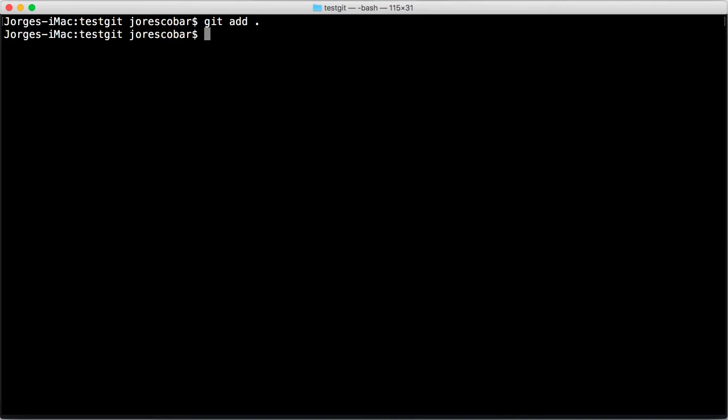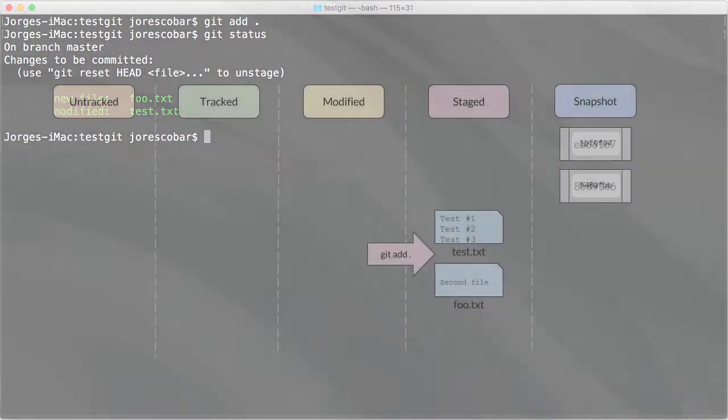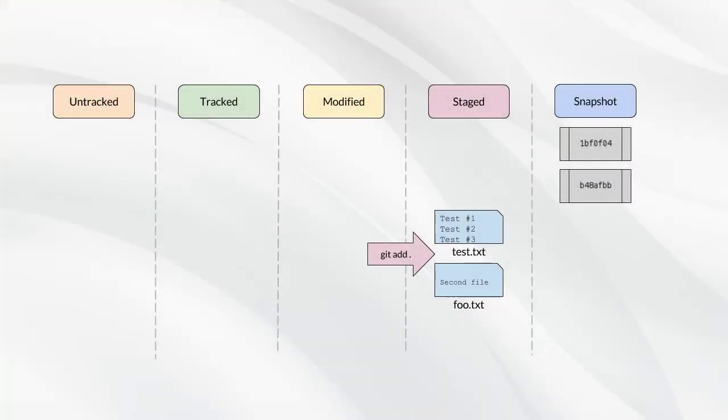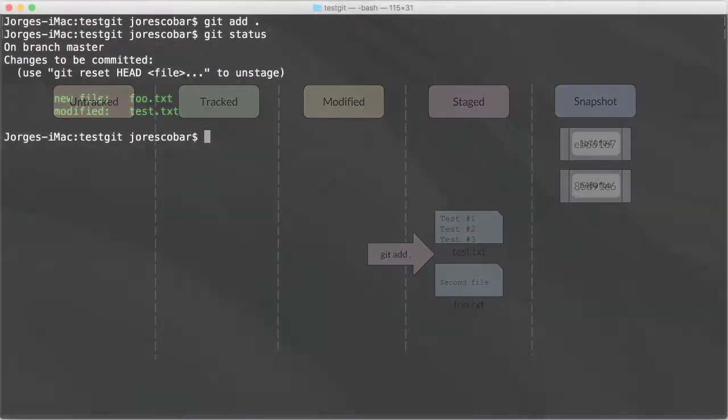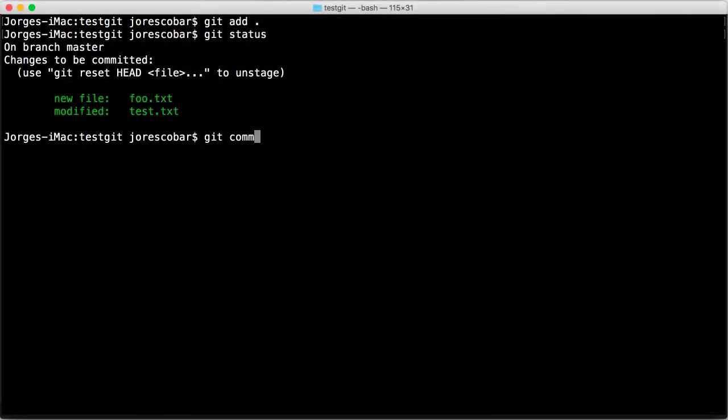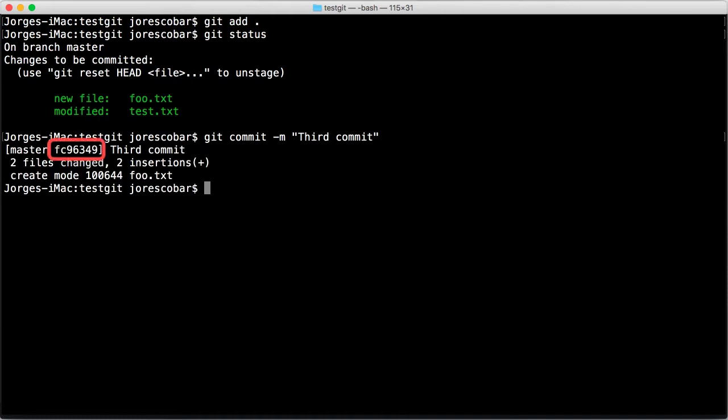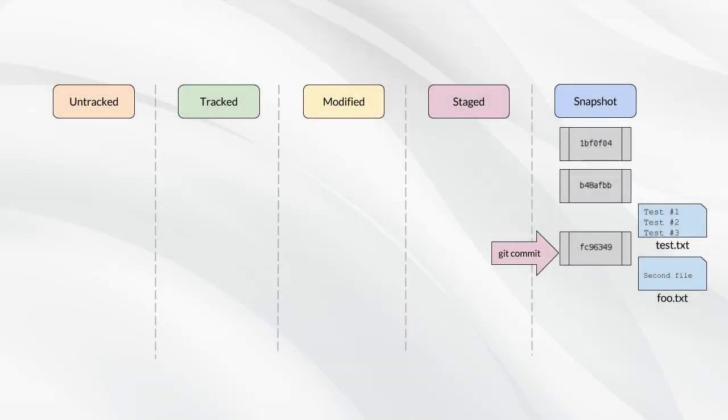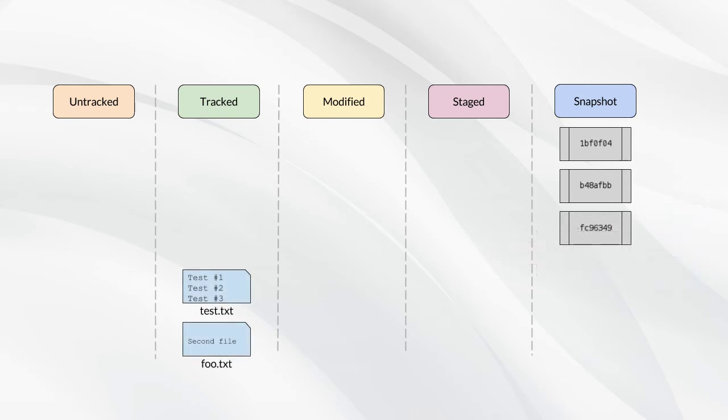Now if we do a git status, we will get the following. In visual terms, this is what we have now. Both files are ready to be committed, and we can do that by doing the following. Git commit -m third commit. Notice how we have a new commit hash, FC96349, and that Git is reporting that two files were changed and two total new lines were created. So on the file status lifecycle, we see how we created the new snapshot, and then the files are back on the track status.